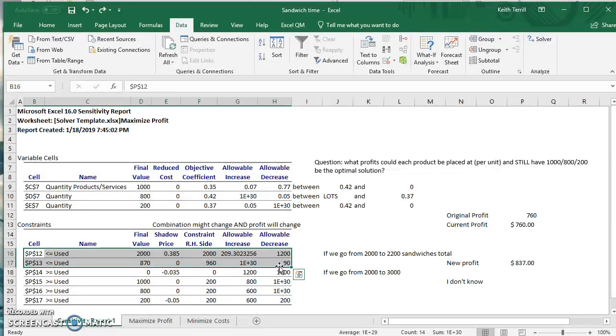So hopefully now we have the tools in place to do linear programming in a tidy fashion. And just let me know if you have any questions.